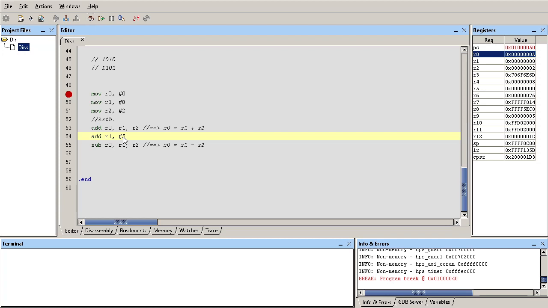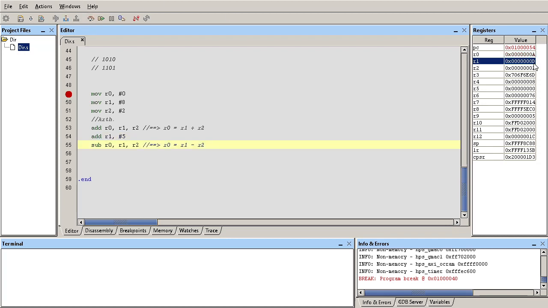And now I'm adding 5 into R1. R1 contains 8, and 8 plus 5 is 13. And 13 in hex is D. Here's my D right here. And finally, I have R1 minus R2. I'm subtracting 2 from 8, so I get a 6, and I'm storing the results back into R0. Oh, not 6, sorry, because we added 5 to R1. So 13 minus 2 is 11, and 11 in hex is B, and here is the B.